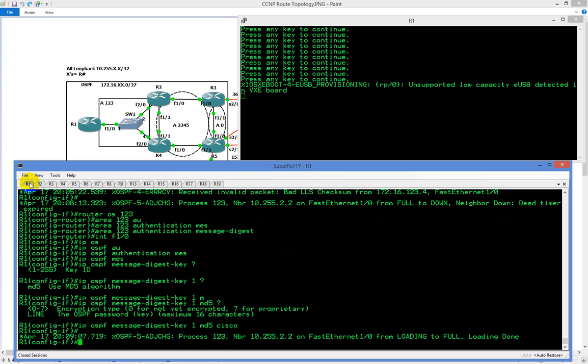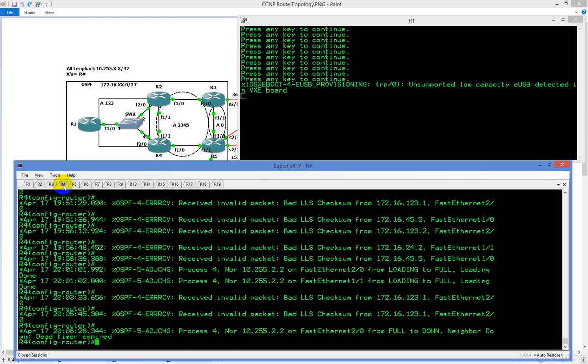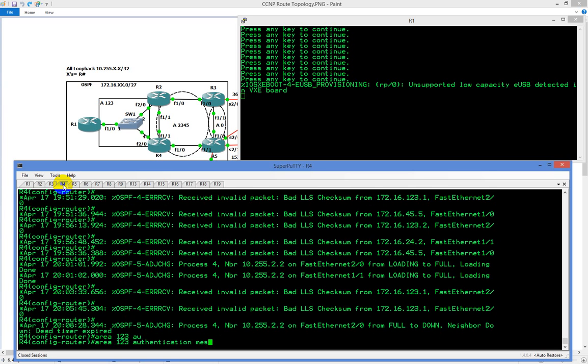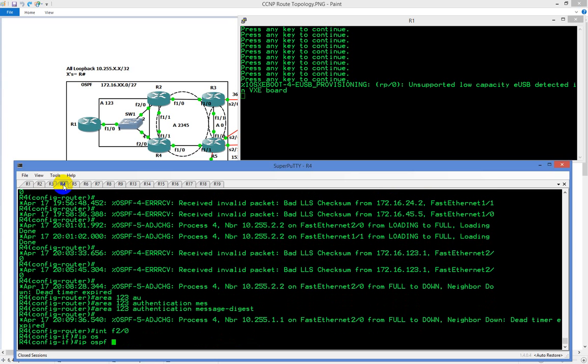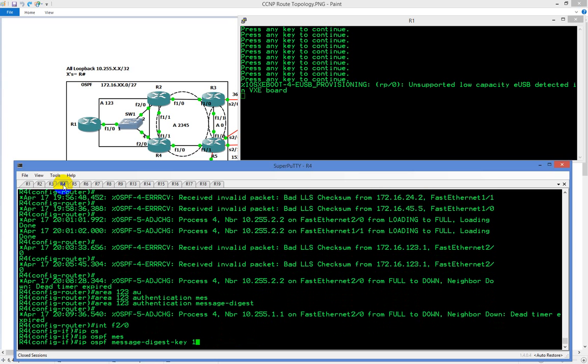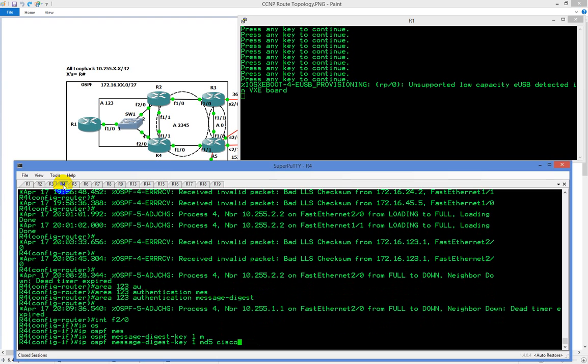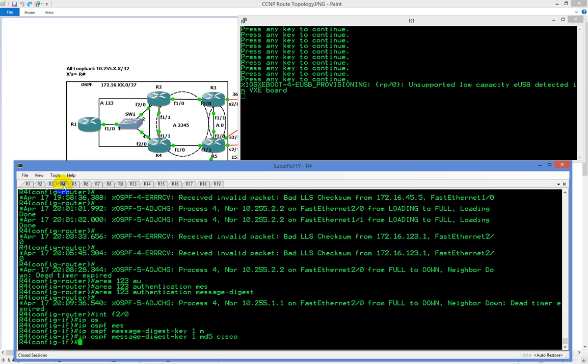And there we go. Now we're going to go over to router 4. Since we're under router configuration mode, I'm going to type in area 123 authentication message digest. I'm going to go to interface fast 2/0, ip ospf message digest key 1 md5 Cisco. And so we should form our adjacency back with router 2 and 1.